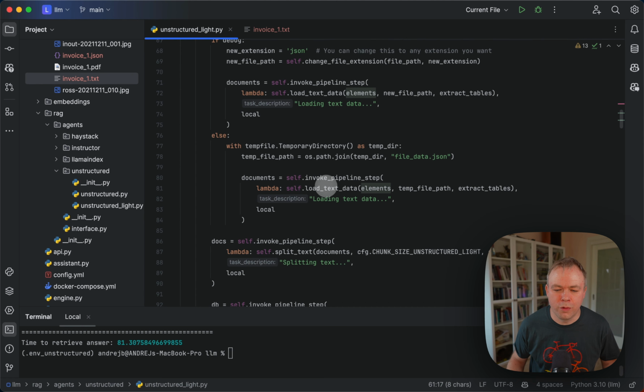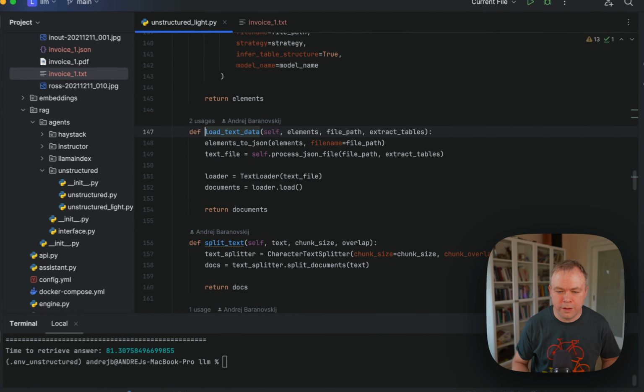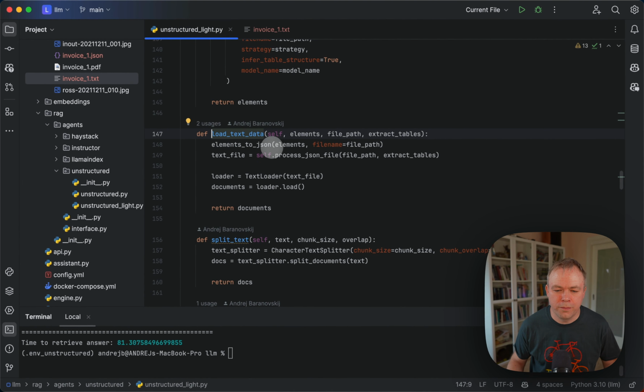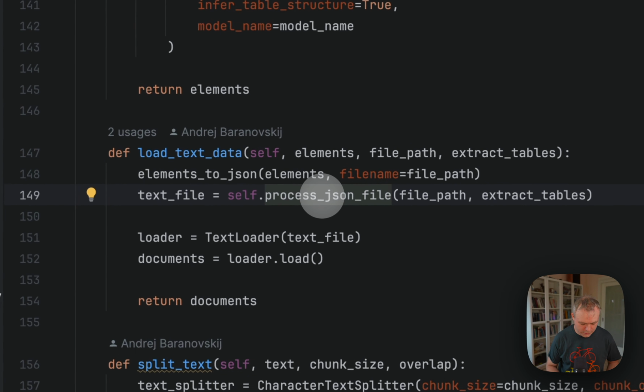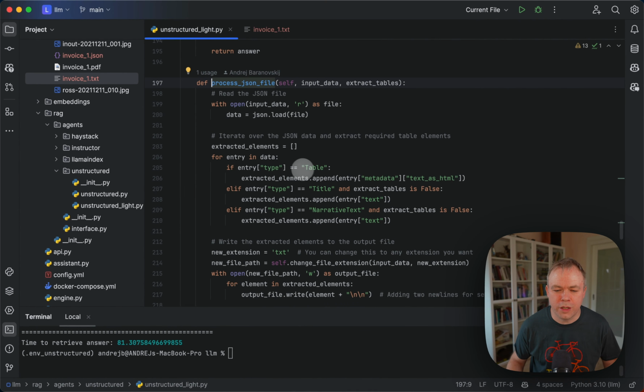So here we invoke the pipeline step load text data, and if you go to the method here, we load elements to JSON, and then we construct a text file over here. Inside this method we check if the element that was extracted by Unstructured is of type table, title, or narrative text. If it's of type table, then we get the HTML structure which is automatically generated for us by the Unstructured library.